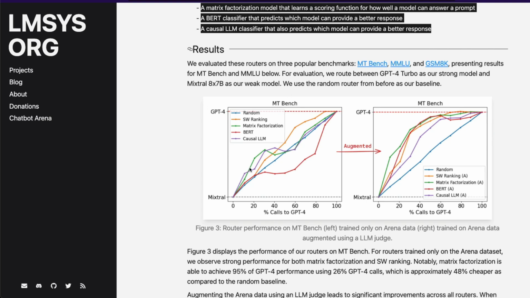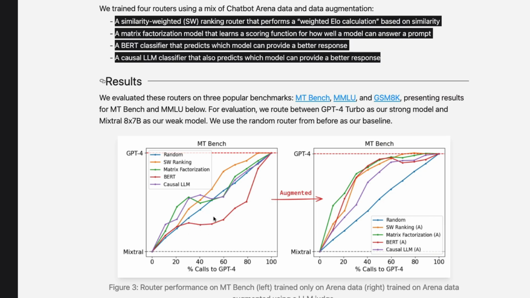And when you see the percentage of calls that went to GPT-4, if you see the BERT-based models, you can see before augmentation, the BERT-based model favored Mixtral most, while the ranking method favored GPT-4 most. So you can see the top one is GPT-4, this one is Mixtral. So it's a scale between Mixtral and GPT-4. And then you can see that the number of calls to GPT-4 has reduced. Like I said, if your baseline is GPT-4, then this is an excellent approach.